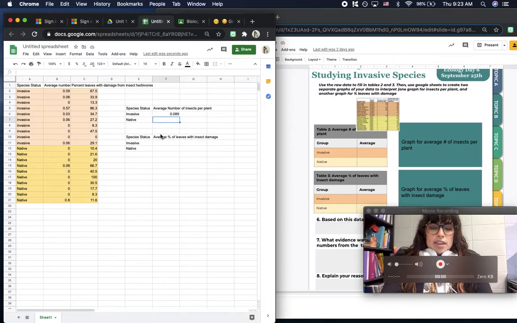Next, we'll do the same thing, equals average parentheses for the native species. Highlight just the native species, average number of insects per plant. Press enter. Cool.